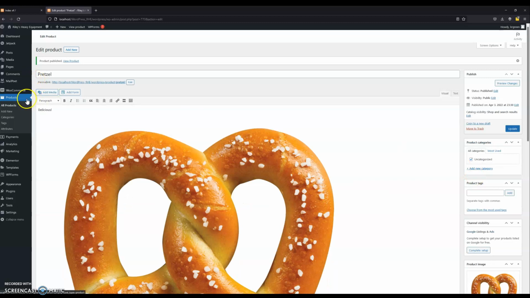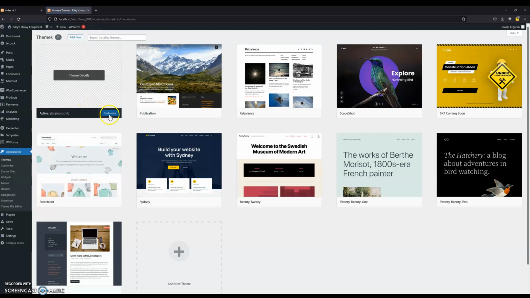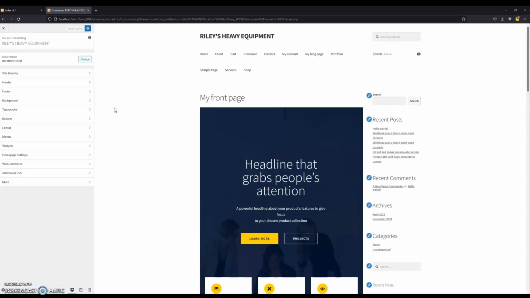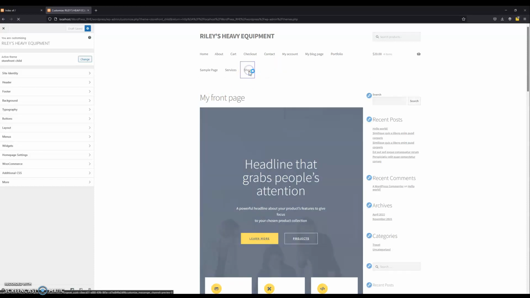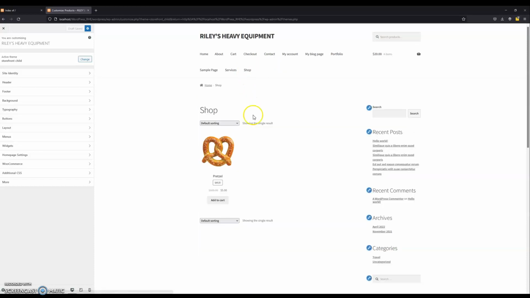Once that's done, I like to view it at the themes page. Go to my customizer. And if I go to shop, you can see where you've added that product. Pretzel, on sale, $5. I can add to cart. I can open it up. There you go.